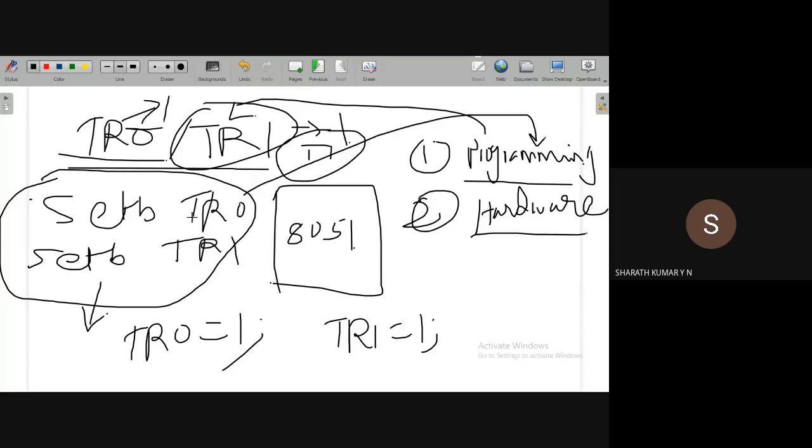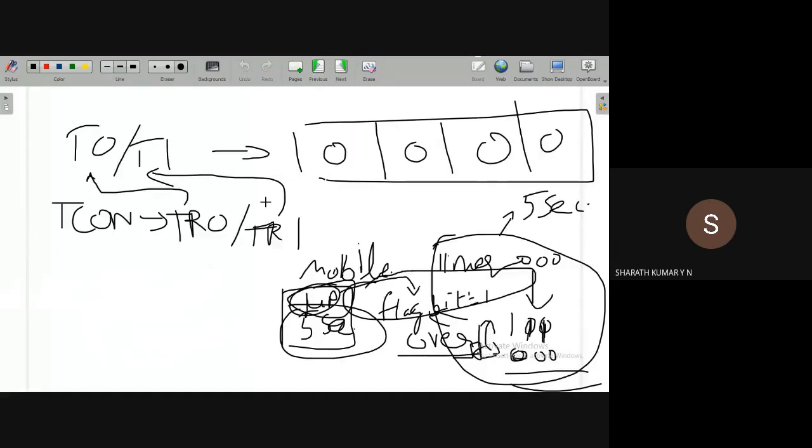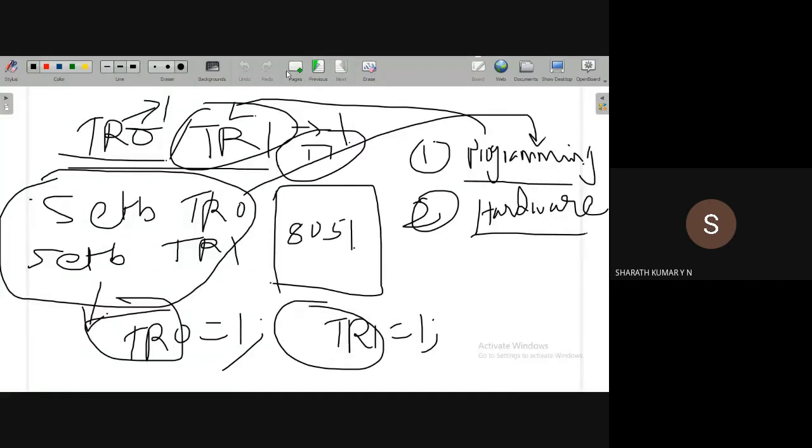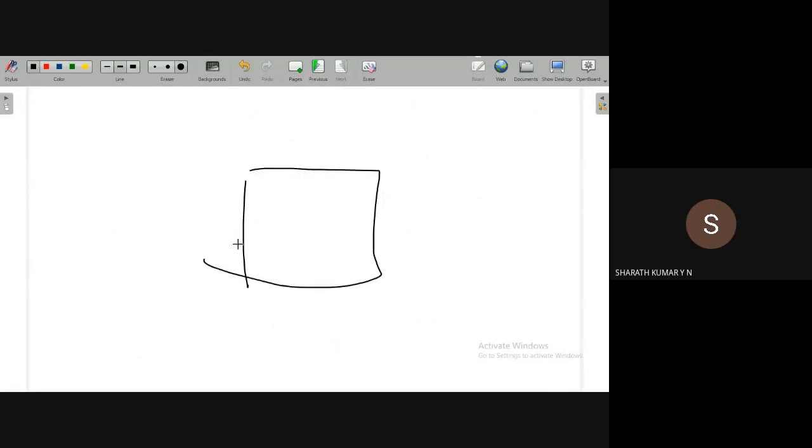Hardware method. What is the hardware method? Instead of using this TR0 bit and TR1 bit, we can start the timer by using external hardware. What is that external hardware? We have the 8051 microcontroller, and external switches are connected to the microcontroller.